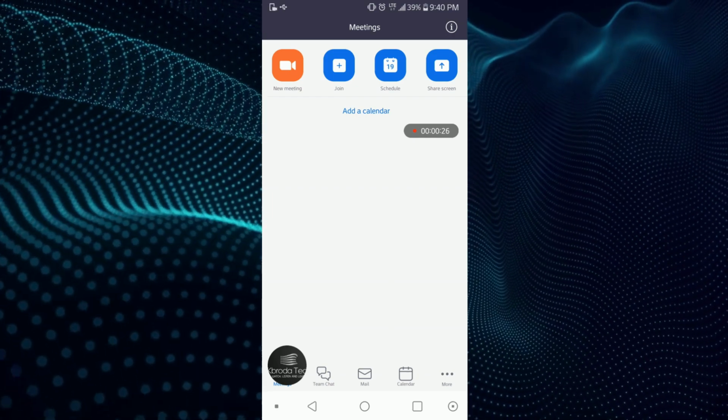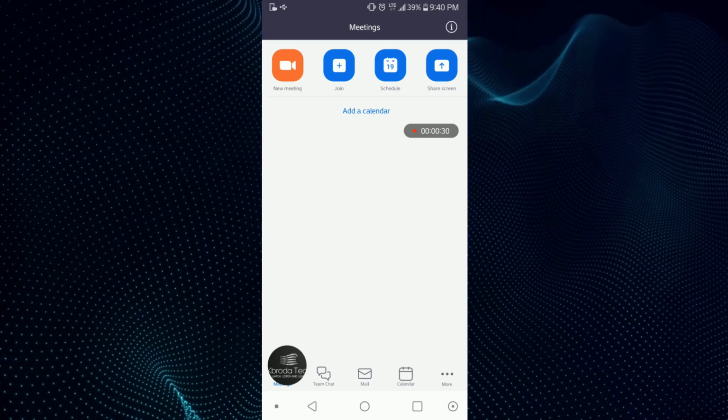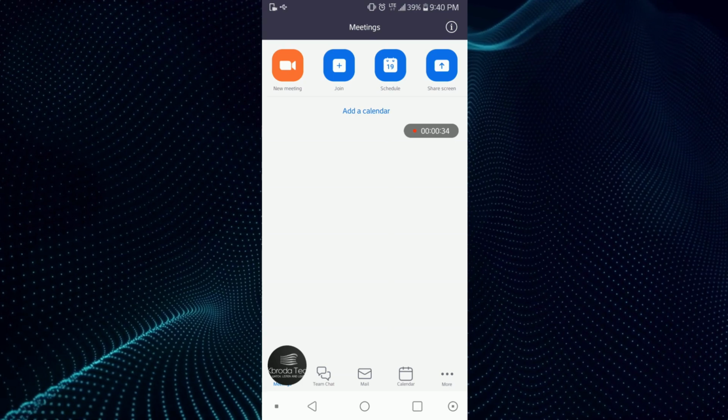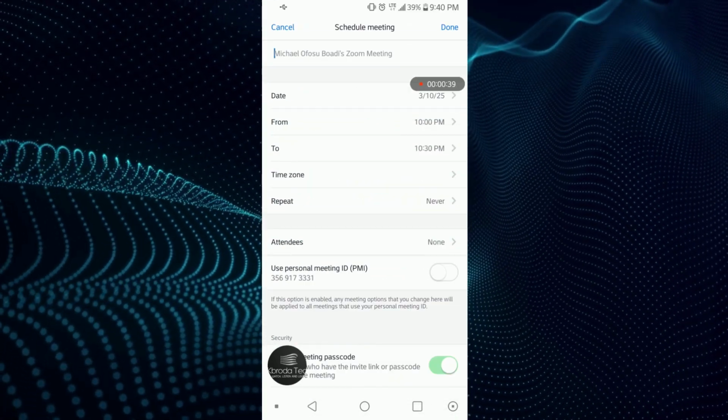So the procedure is quite similar. You just need to follow and you're going to get that. The interface is the same on a mobile phone and on a PC. So to create a meeting, all you need to do is tap on the schedule here because you want to create a meeting for the future.